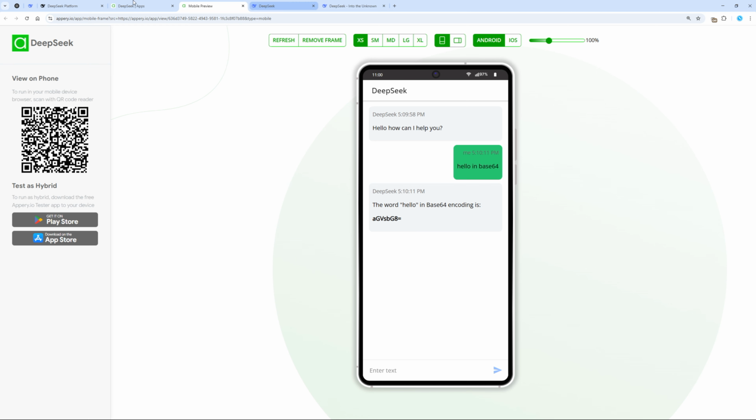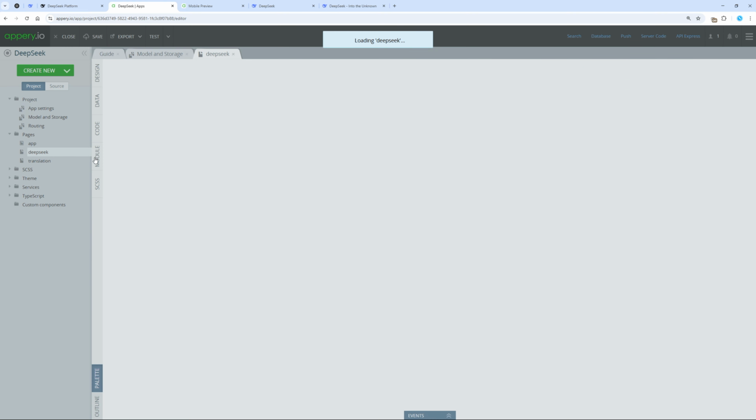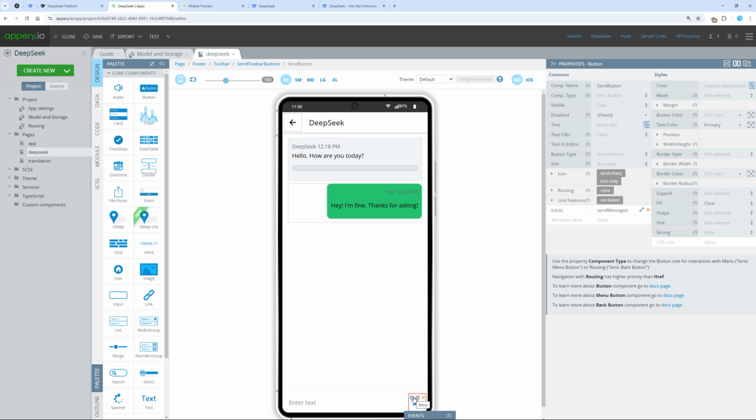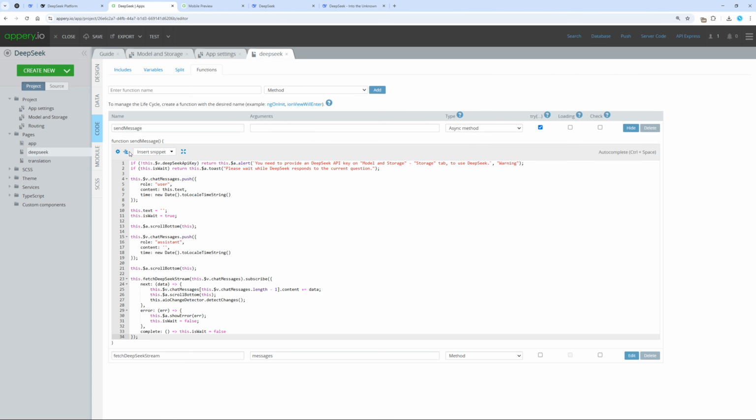Let's see how our application works. In the Pages section, open the page named DeepSeek. If we click the Send button on the screen, we see that it calls the Send Message method. Go to the Code tab. Open the Functions section. Take a look at the Send Message function code.